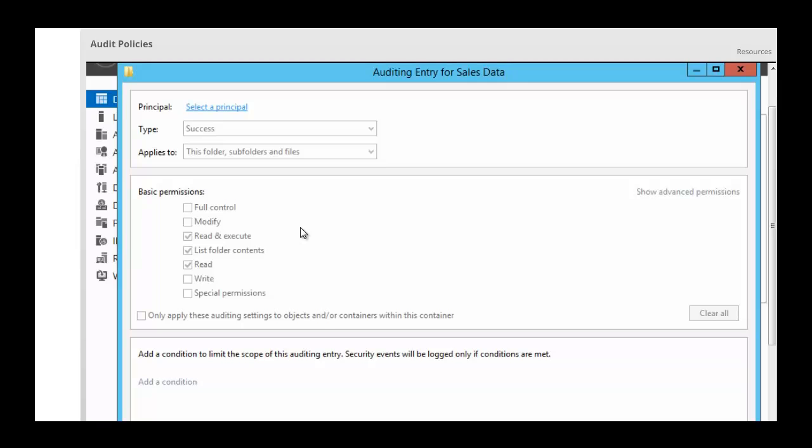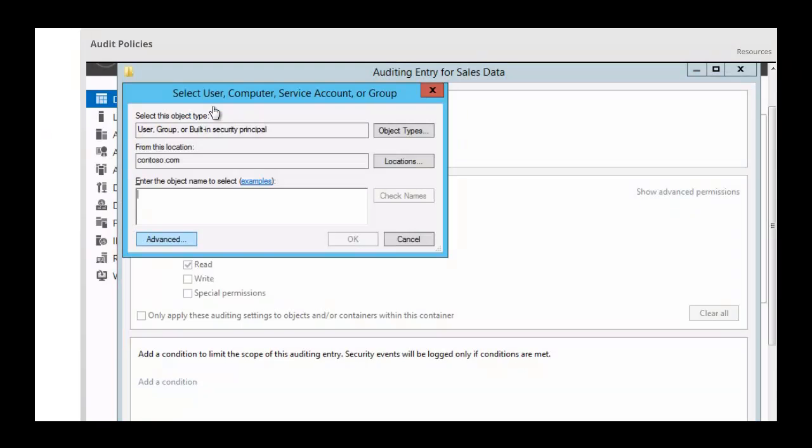If we don't know who that person is, then you can always add the everyone group, so that anyone who goes to that folder, that event would be logged within Event Viewer. So we're going to click here on Select a Principal, and we're going to search for the person that we want to record their events.